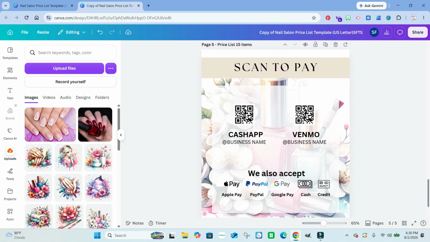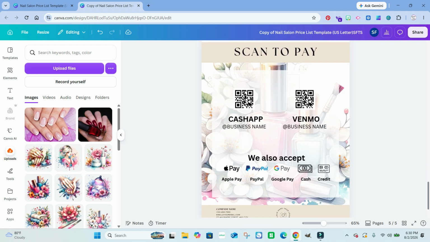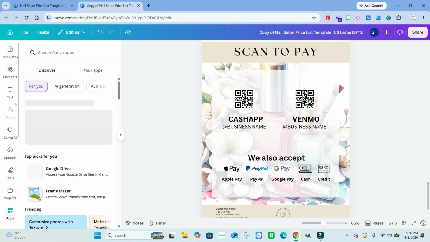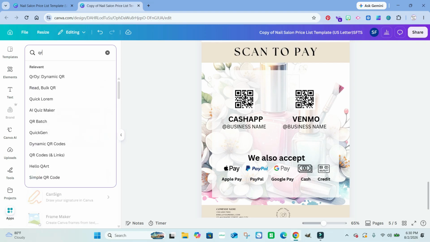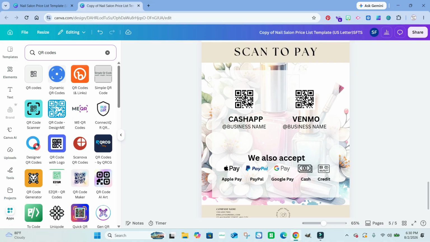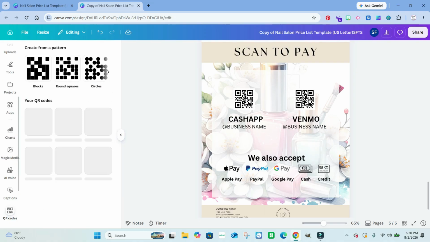On our last page, we have a scan to pay option. You will need to insert your QR code here. Canva comes with several different apps that gives you the opportunity to do that. Click on Apps, search for QR code generator, and you can choose any of these that you would like. Let's just use this first one here.